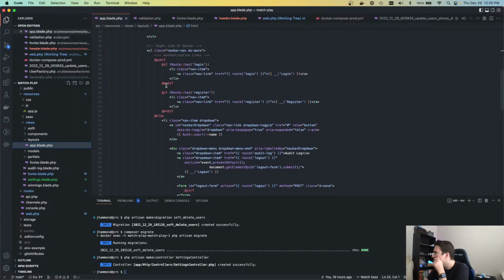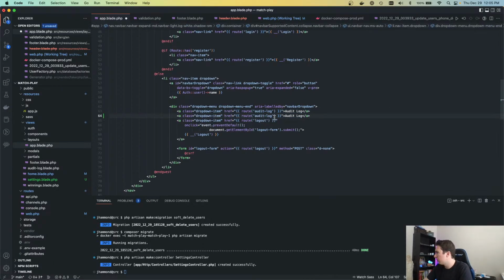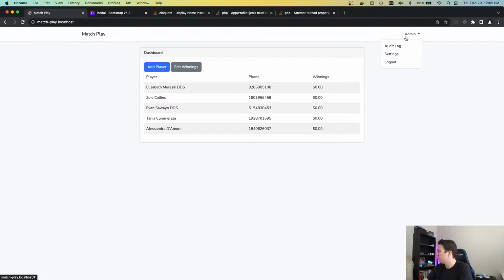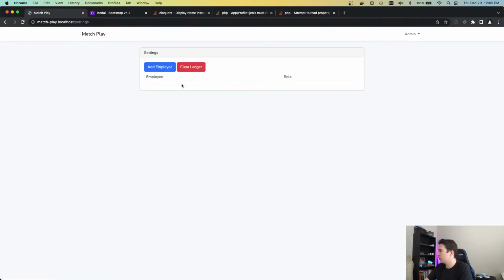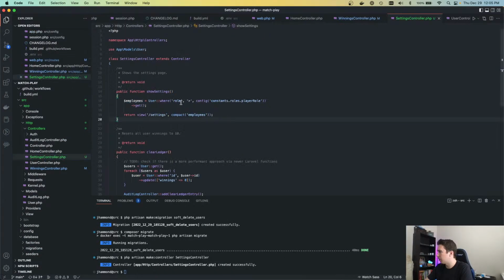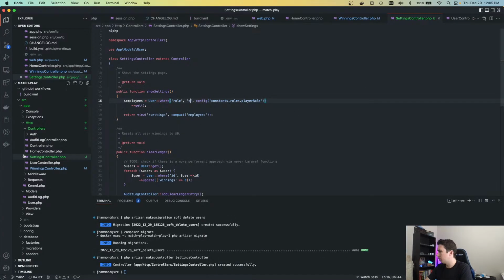Wow, where is everything? The audit log. Settings. Settings. Settings. We did not pull up the database entries correctly, so I think it's less than is what we want. Perfect. We've got our admin. We've got their role here.